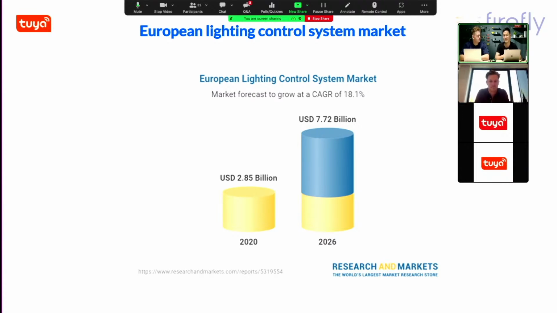And also for the outdoors, a lot of cities around the world would like to build smart cities. For smart street lighting especially, it's also growing very rapidly.